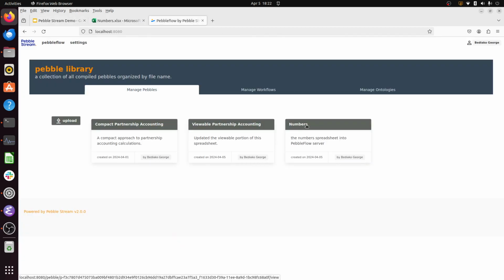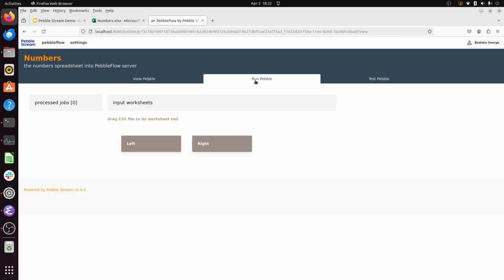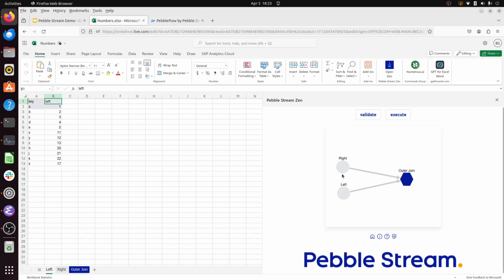Let's dig in. Here's the numbers pebble that we created. And you can see there are multiple versions that I've uploaded over a period of time. Here's detail around it. It's just metadata. And here's developer info that describes how to actually access this from an enterprise application. I'll talk about that in another demo. But here I want to show you how genericized this spreadsheet has become. Our PebbleStream Analytics is able to tell that this spreadsheet has a left and right worksheet that it needs as input to run. It's basically what we saw here.